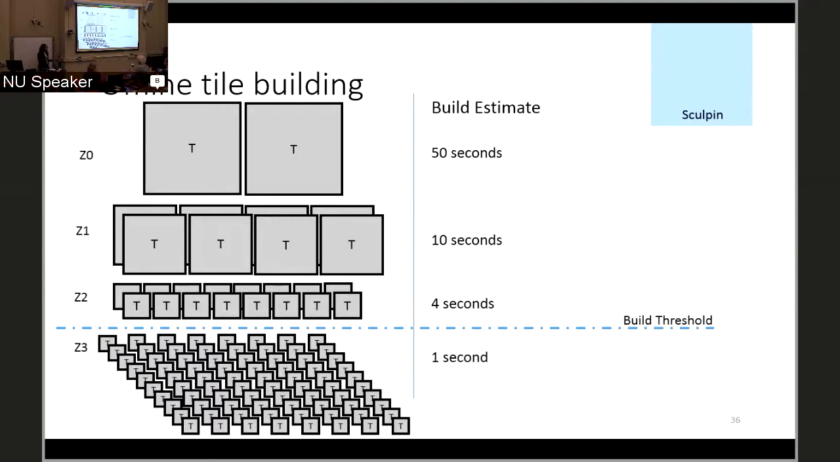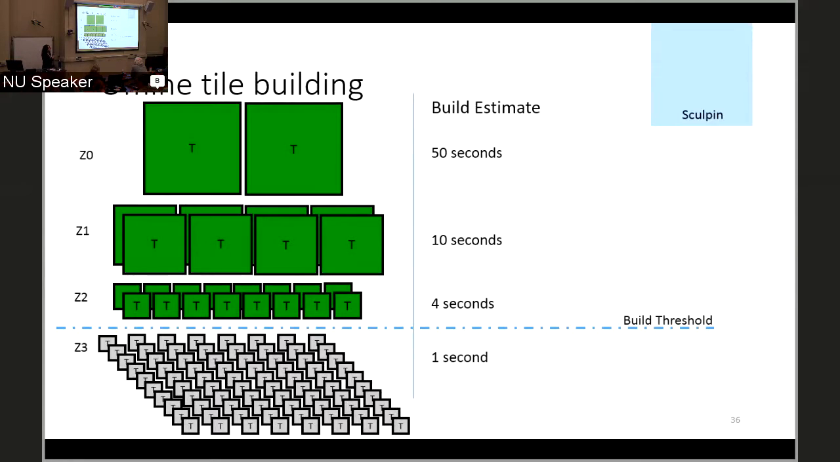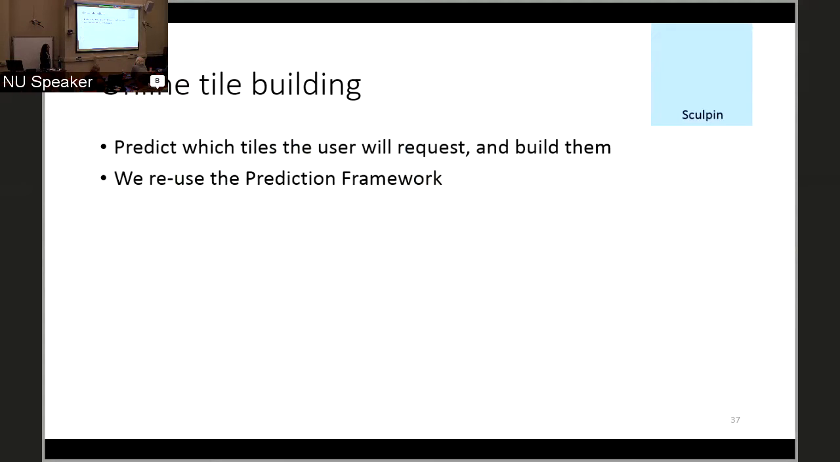the tile builder component, which is in charge of all queries for tile building and fetching, will compare the build estimate to this build threshold, and then build all the tiles for the zoom levels that have a build estimate greater than the threshold, so greater than 1 second. So in this case, zoom levels 0, 1, and 2, those tiles will be computed ahead of time. With the online tile building process, we basically predict ahead of time when the user is going to move to regions where the tiles have not yet been built, and then build them just ahead of the user. And to do this, we just reuse our prediction framework.